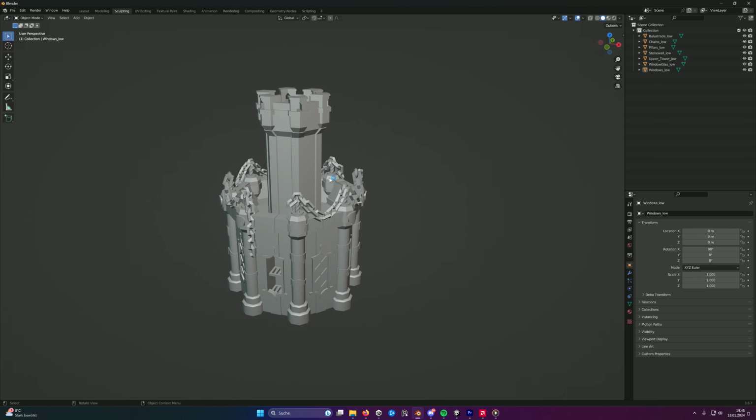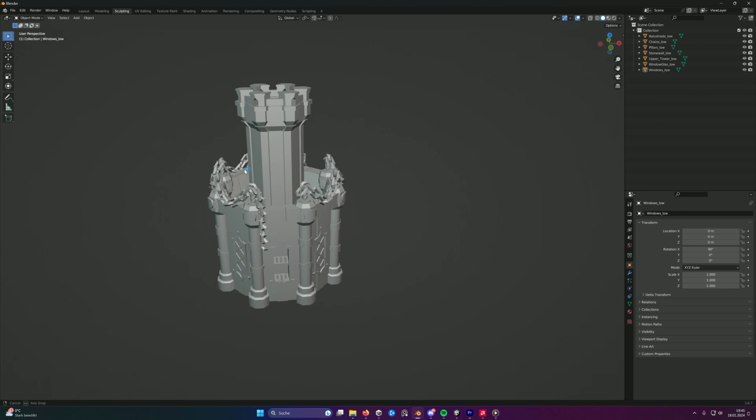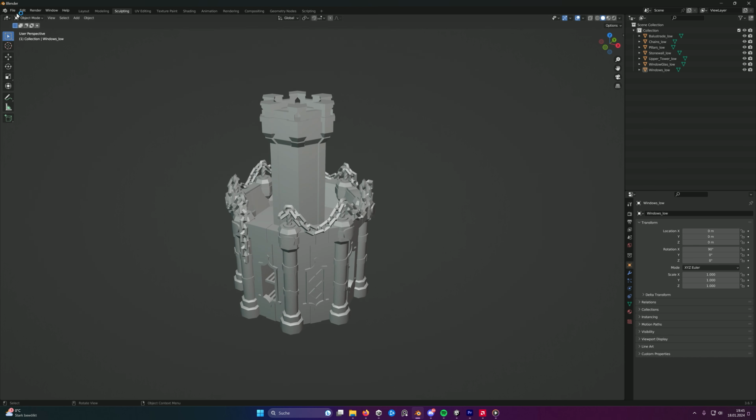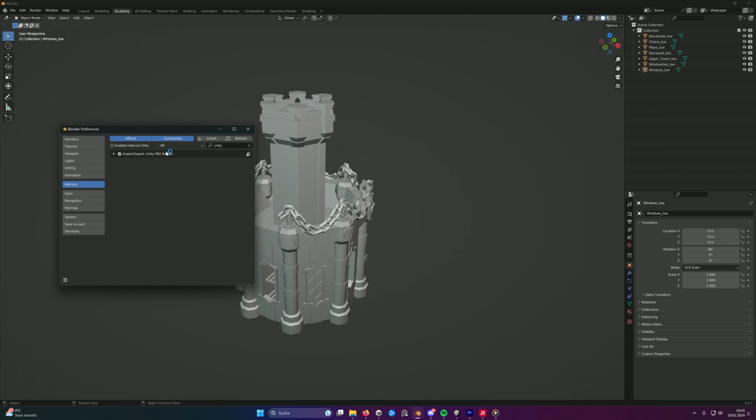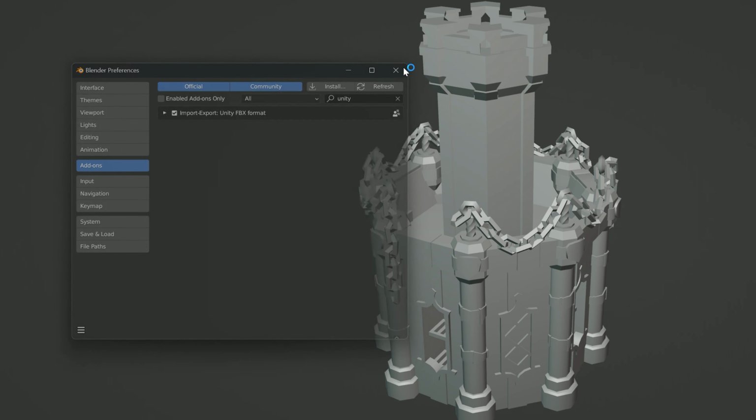In this case, we are working with a model of the fire tower I created for the game Mystic Tower Defense we are currently working on. First of all, I want to let you know that I am always using an add-in for exporting models to Unity called Blender to Unity FBX Exporter. I will put the download link below the video.